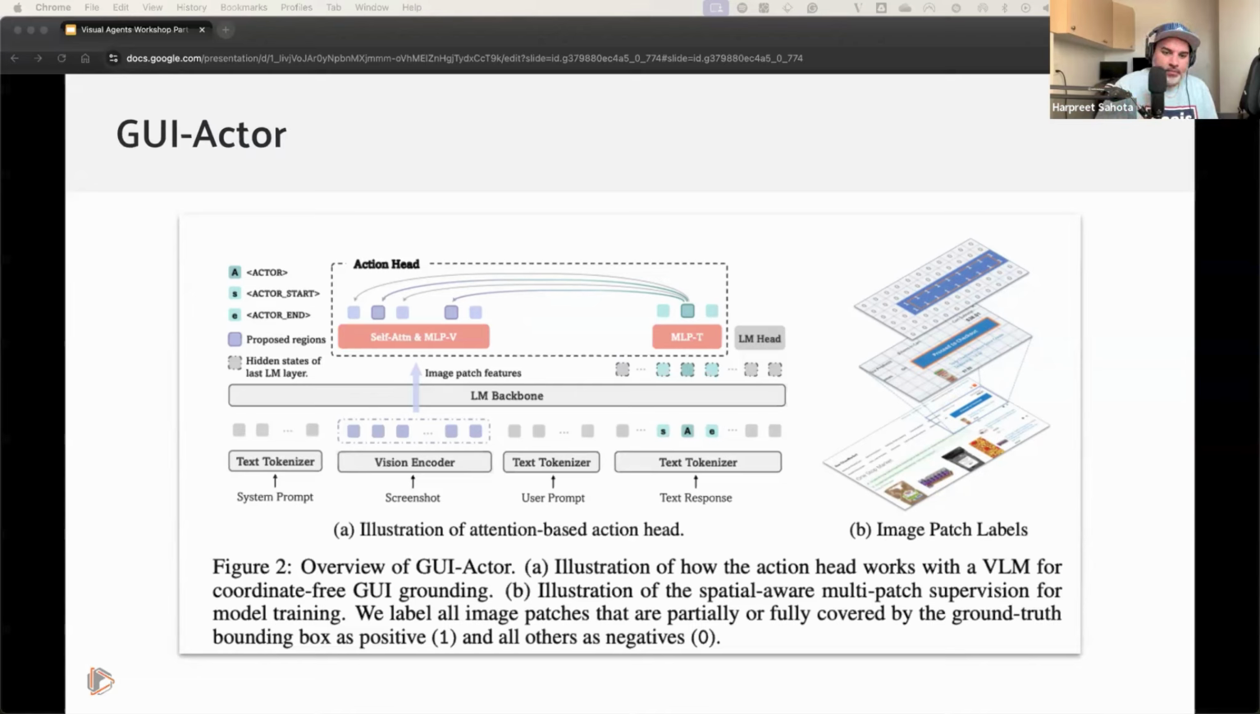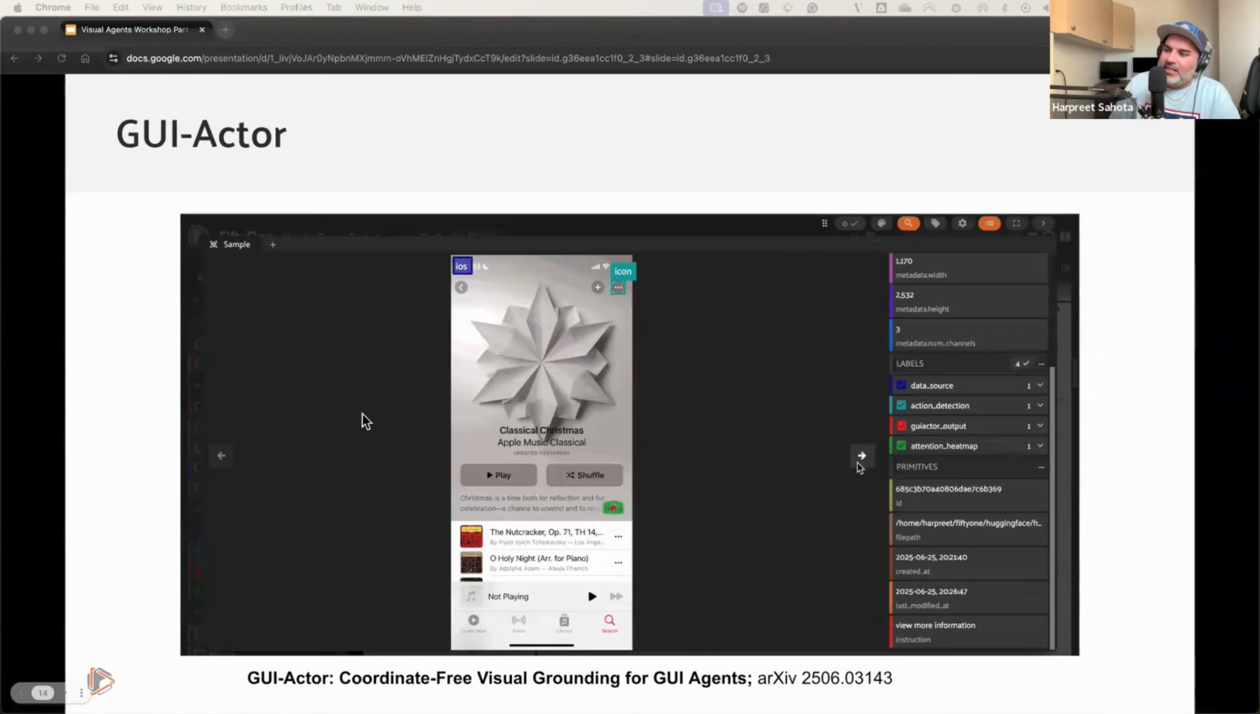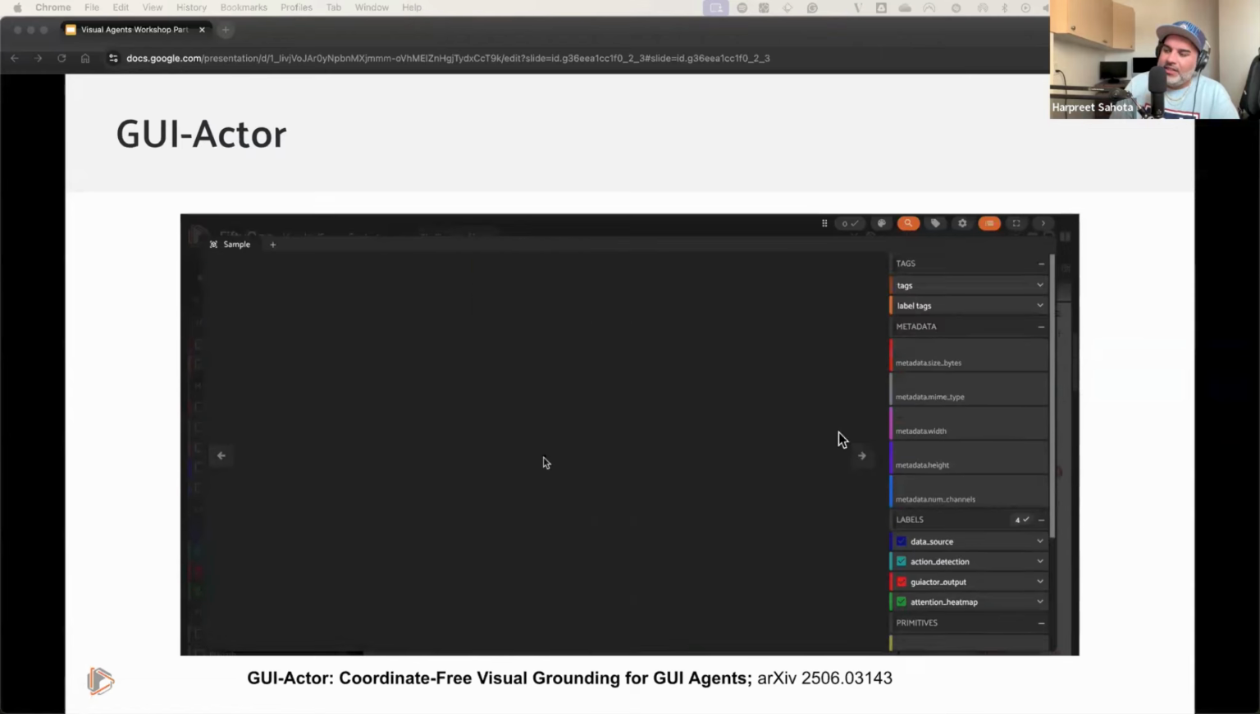So we go from a more abstract point to a more intuitive, attention-based interaction. And we can see that here in the output, right? So it's quite good at that.